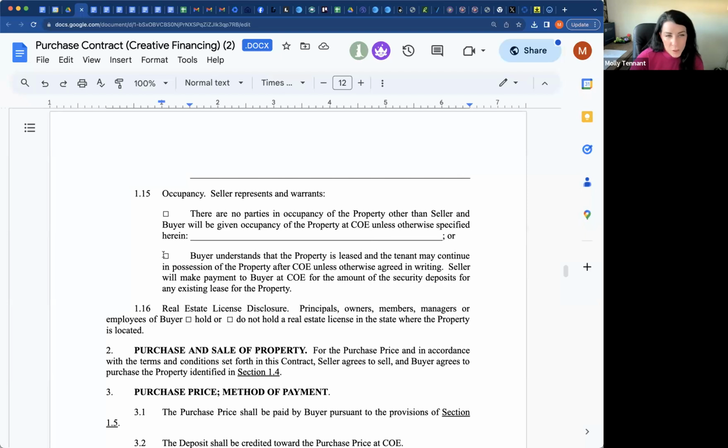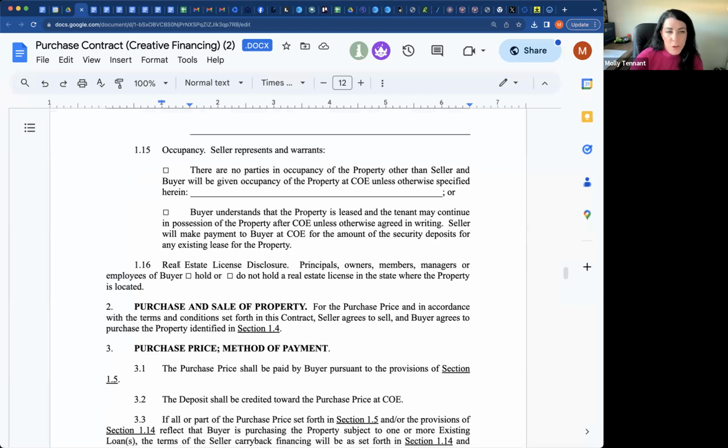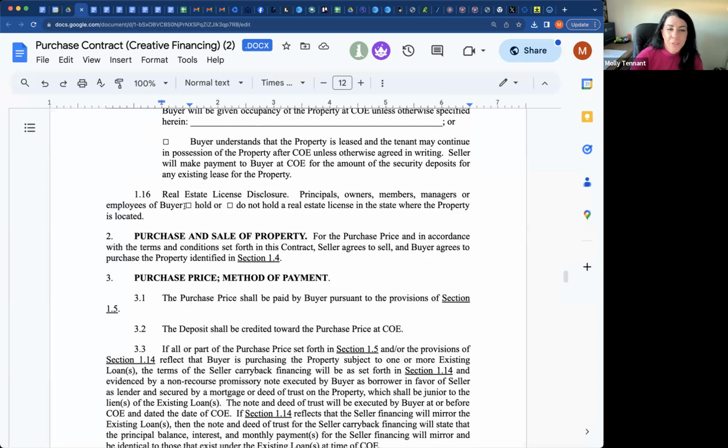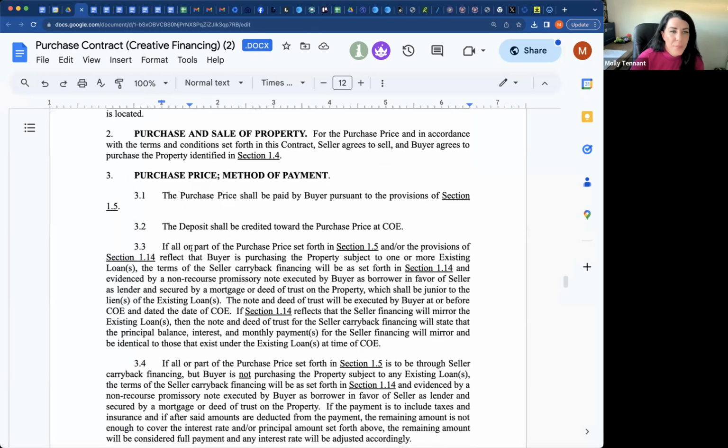Or if the property is currently leased, then you're going to check this box and say that you understand that it's being leased. If you or someone within your company that is an employee of yours or a partner on your entity holds a real estate license in the state where the property is located, you must disclose that. And I know you know that as a realtor. So you will check holds a real estate license. If you don't, then you check do not hold right there.